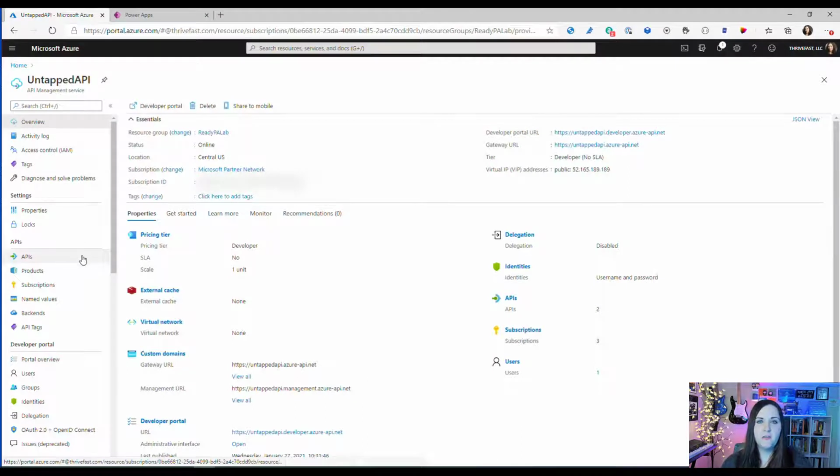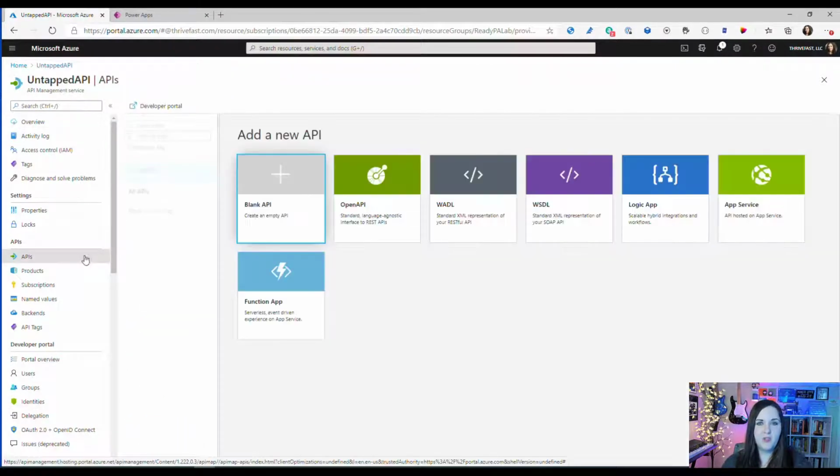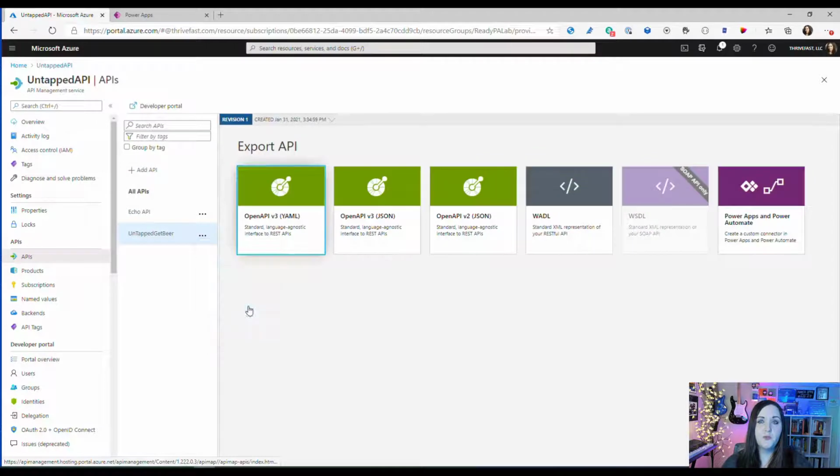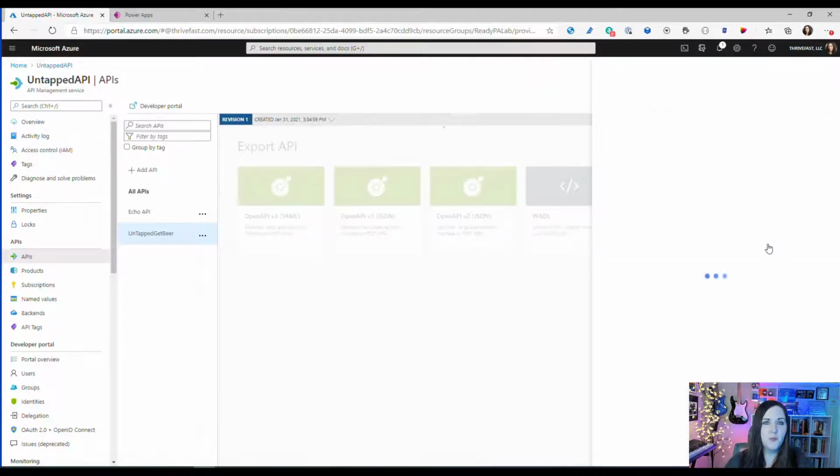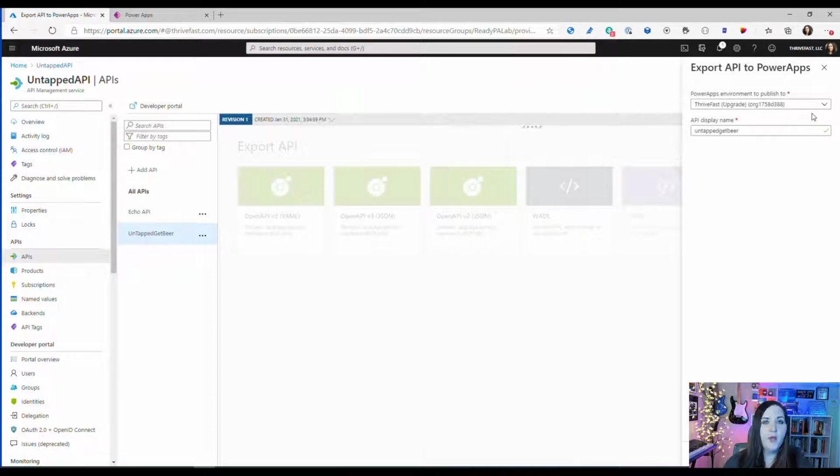So in Azure API management, if you go to one of the APIs that you have, click the three dots and go to Export. You'll see that not only can we export this to OpenAPI, but we have a new option here for Power App and Power Automate. So this is actually going to create a custom connector for you for Power Apps and Power Automate. So you don't have to go through that whole process that we just looked at. You just host your API here on Azure API Management. You say Export, choose the environment that you want to export this to, and what you want the display name to be, and just click Export.